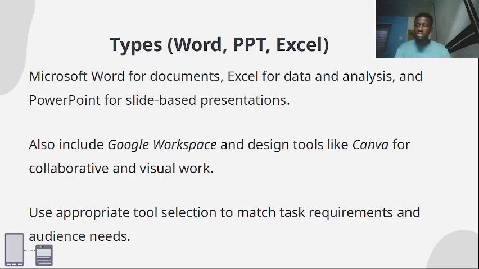We also have design tools like Canva. Canva is very essential and it really helps a lot. We use it to design posters, flyers, banners, and for visual work. Some graphic designers mostly use Canva because it has a lot of templates that you can use. But if you want premium designs, you have to pay for them, and you'll soon get there. In our next lesson I'll dive deeper so that you'll be able to understand how we use it.